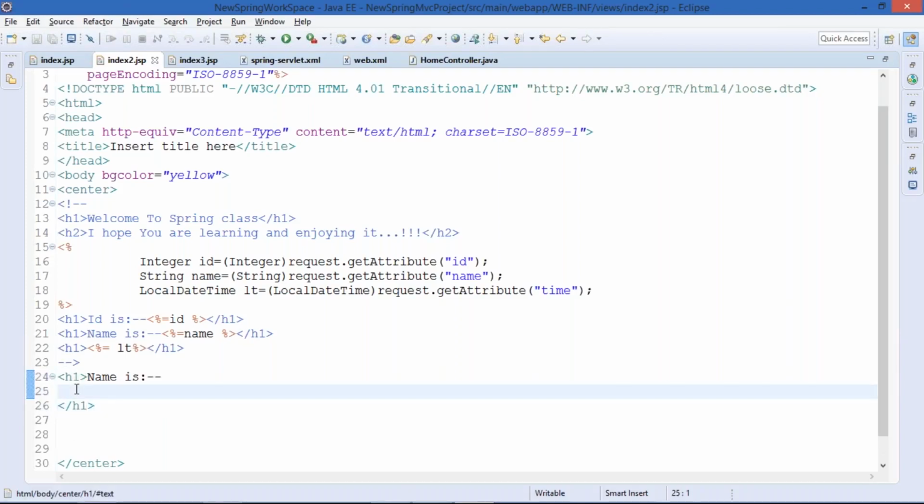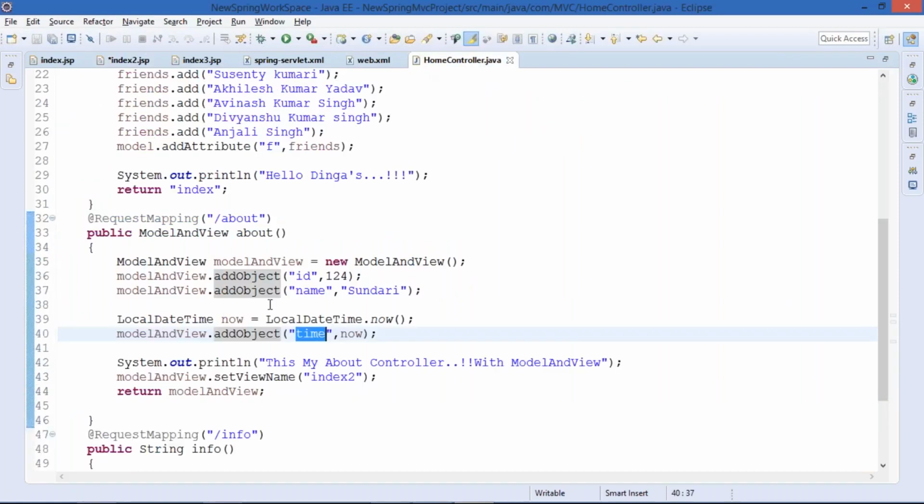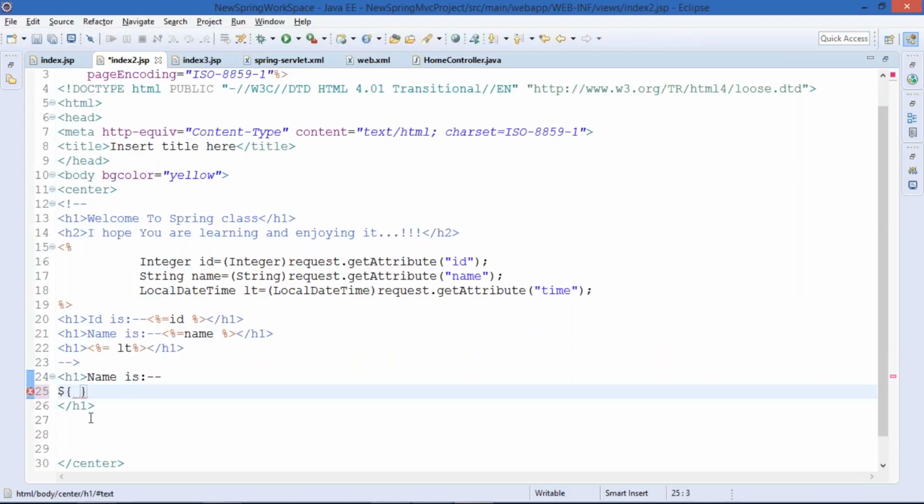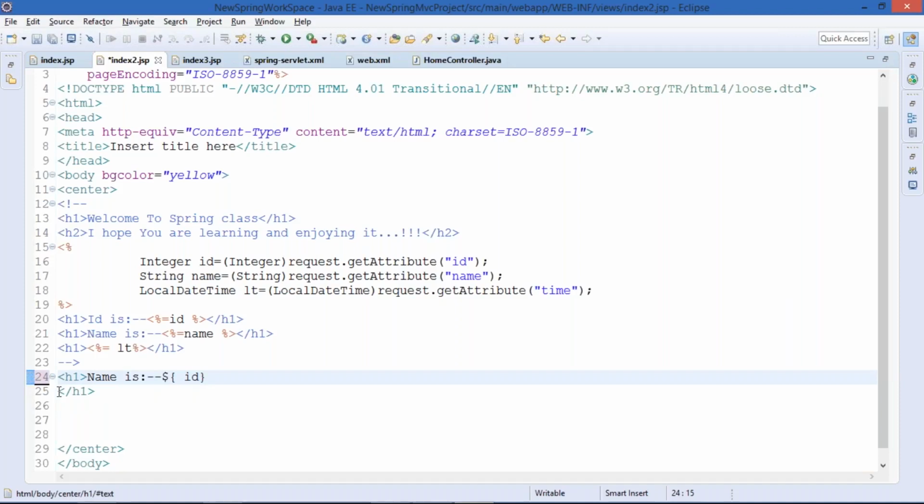here I'll give a dollar symbol, then open and close curly braces. Dollar, open and close curly braces. And then we will pass the key here. If you want to print the ID, I'll pass the ID here. Let's see guys how it will work. So ID. Yes, I'm getting an error. Let us see why we are getting the error. We'll fix it.